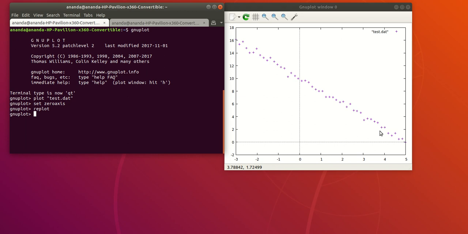When it is plotting data points from a file, gnuplot's default behavior is to plot with points. So each point has been plotted and they have not been joined by straight lines. And of course, we can actually ask it to join them with straight lines. So what I will have to do is plot "test.dat" with lines.